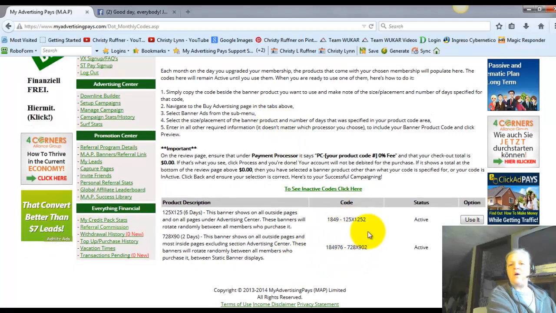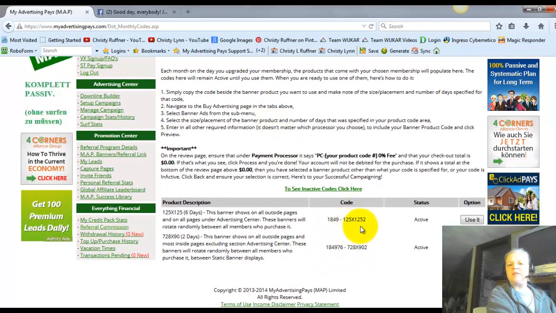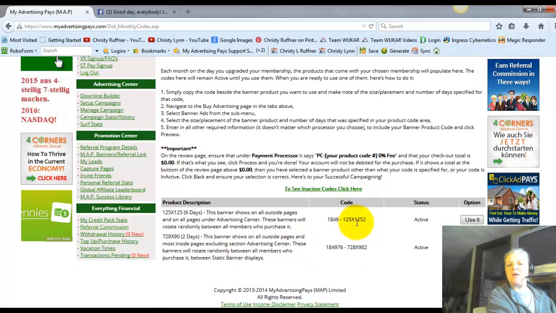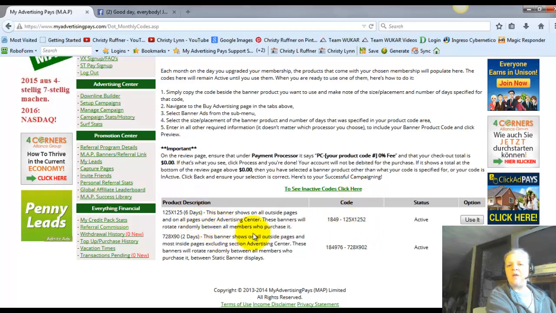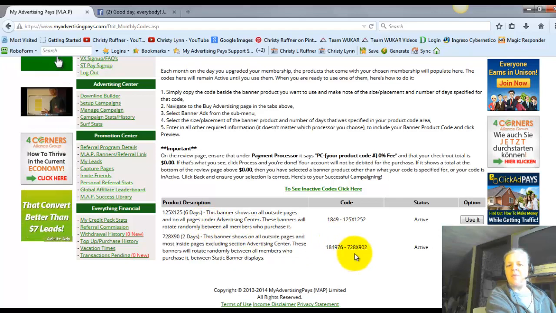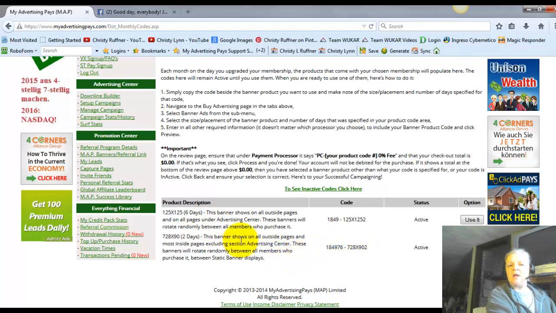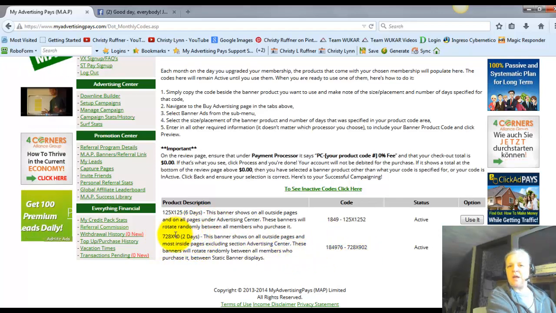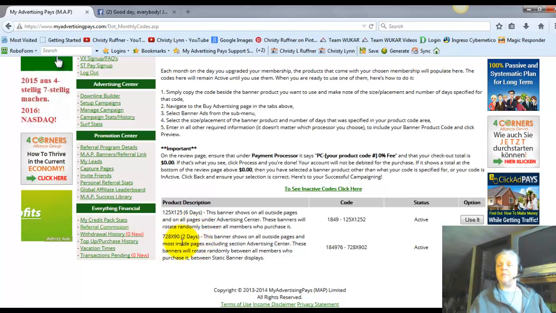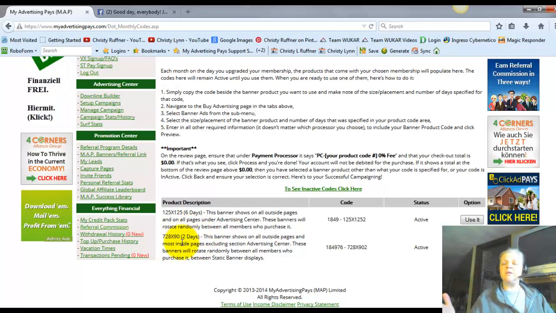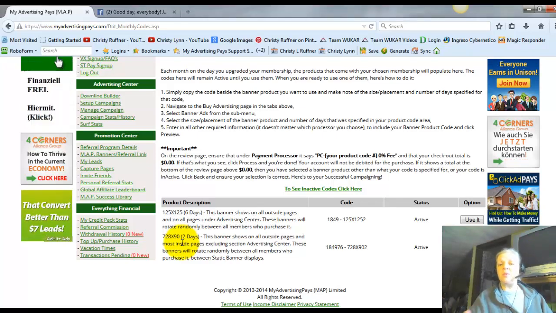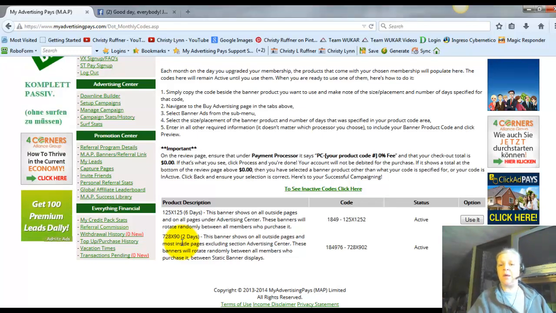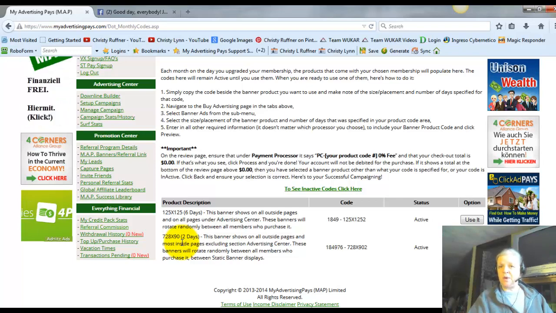So I have 125 by 125, that's the size of the banner that I'm going to create, and I'm going to be able to run it for 6 days. And then I have a 728 by 90 banner that I'm going to create that I'm going to be able to run for 2 days. And I get these products free once a month. When my membership renews, I get new codes that I can come in and use to advertise my other opportunities.